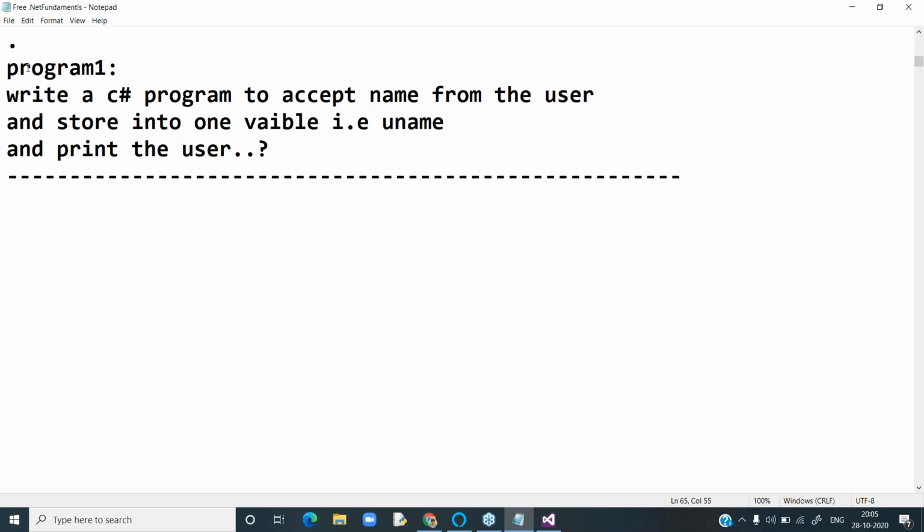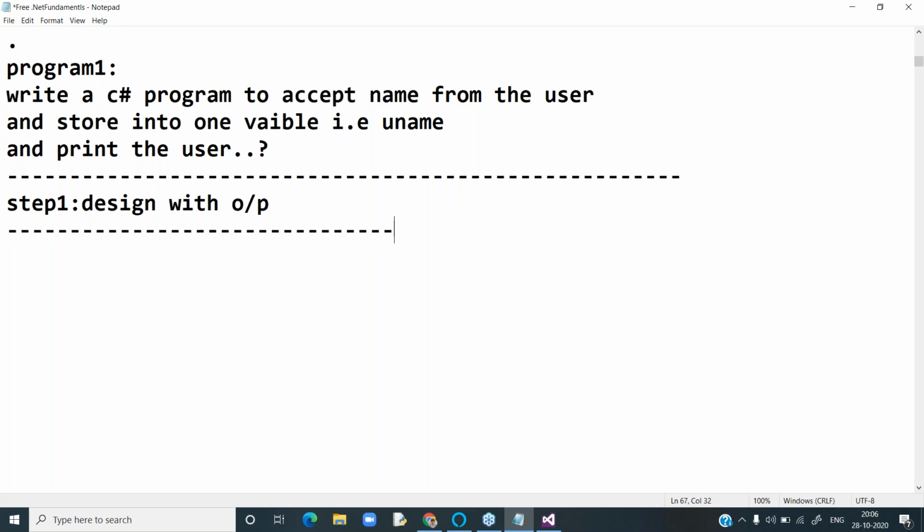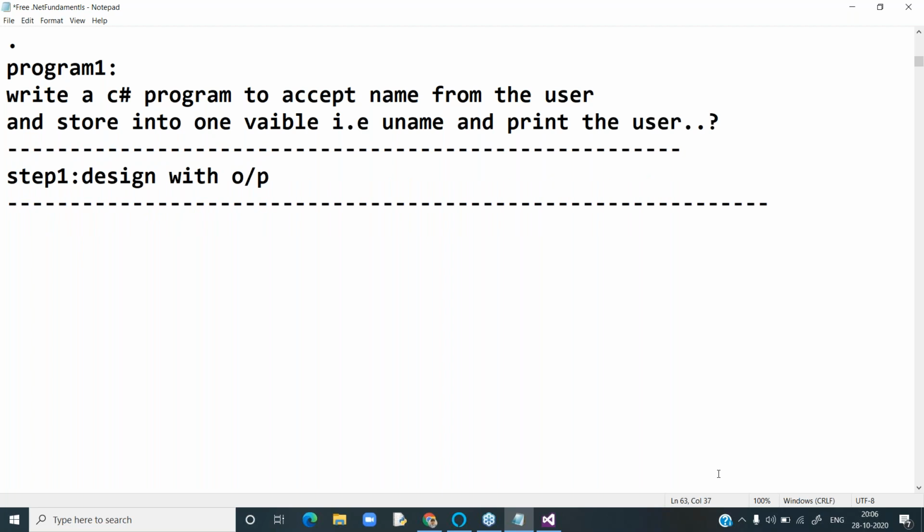Observe. First, Console.WriteLine will execute. It will print "Enter your name" and move the cursor to the next line. Then Console.ReadLine will execute. ReadLine will be waiting for user input. The user entered Rama. Once the user pressed enter, ReadLine will return Rama with double quotes. Then the LHS will create a variable.